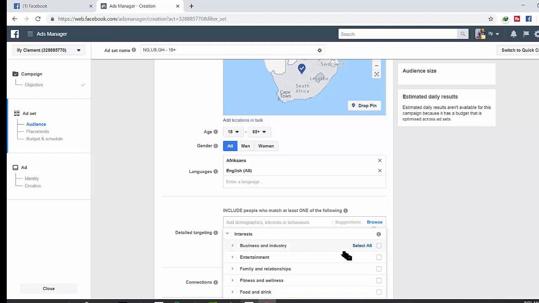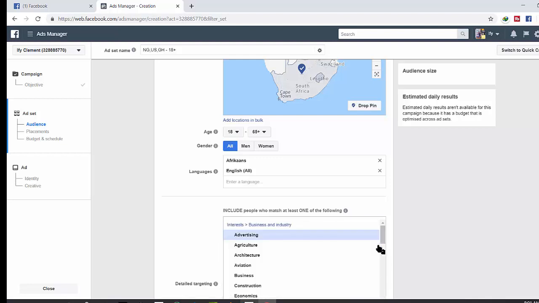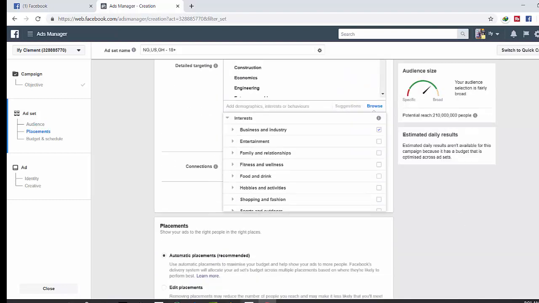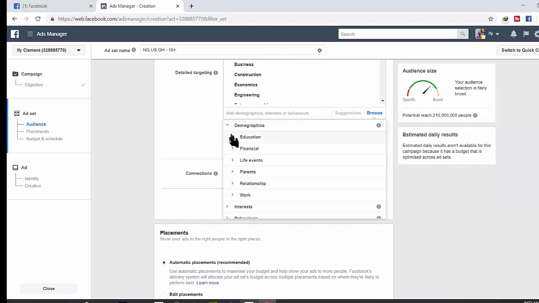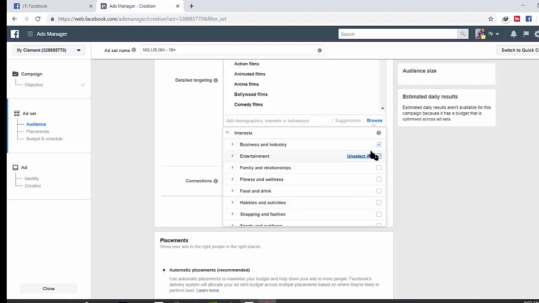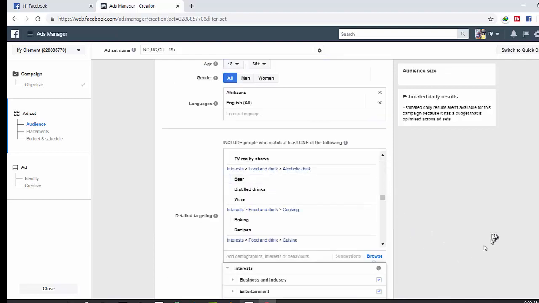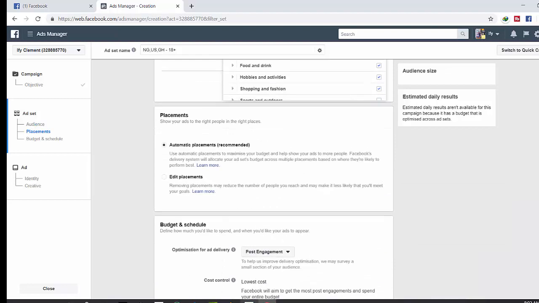Also, interest, business and industries. I'll check that. I need everybody here, business and industries, because I need everyone to be able to create ads. Let's say under demographics, I need interests, entertainment. I need everybody under entertainment to be able to create a very good ad. Shopping and fashion, and everybody on the shopping and fashion. Dates, food and drink, wellness and fitness. Everybody on the dates to be able to create a very good ad. All right.